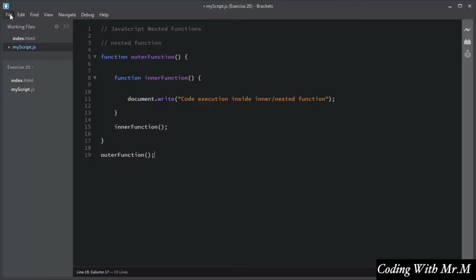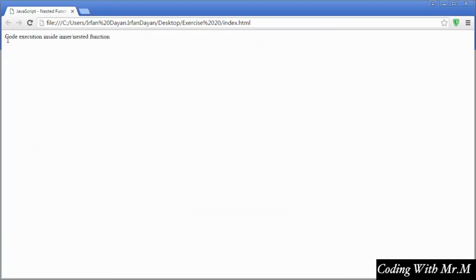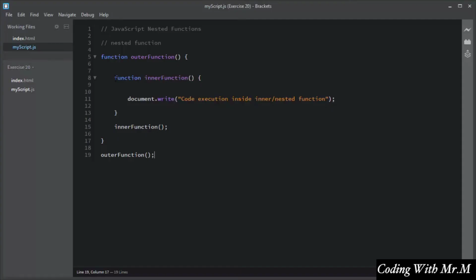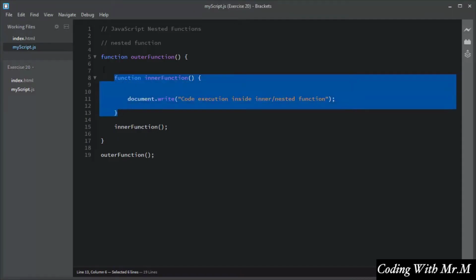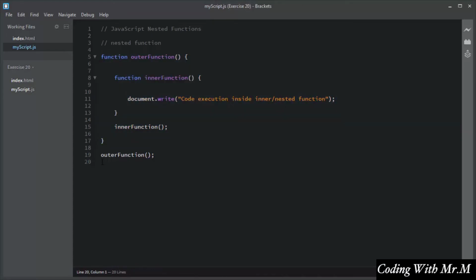I will go ahead and save this script. I will open the index.html file. So you can see, code execution inside inner or nested function. So in this way, you can nest a function inside a function. Nested functions have interesting scoping rules. A nested function can access any variable and parameter of the outer or parent function.